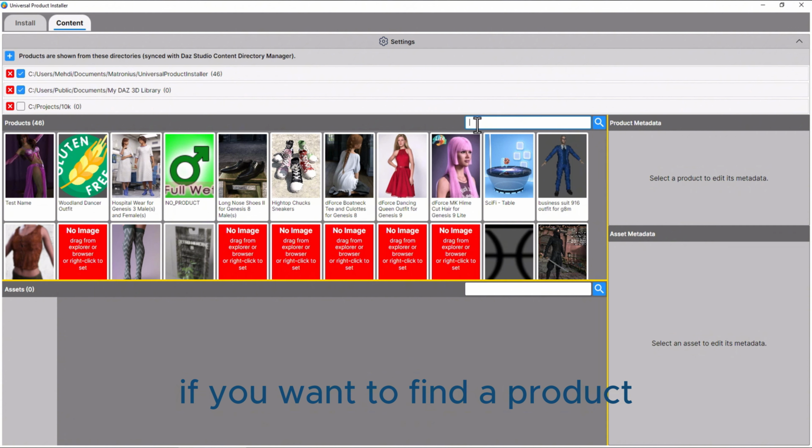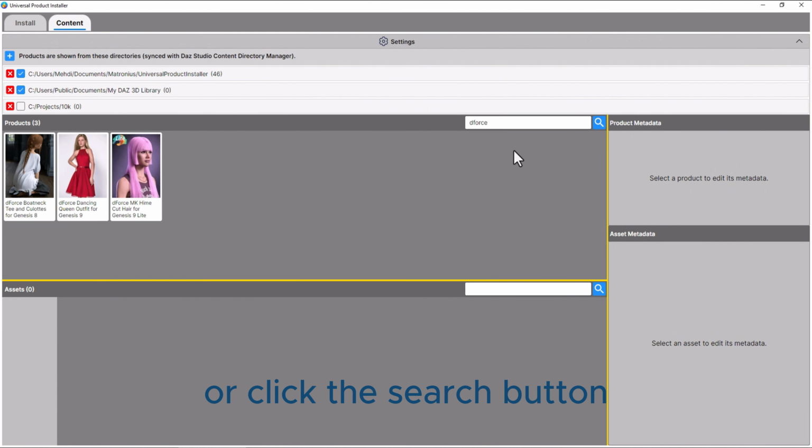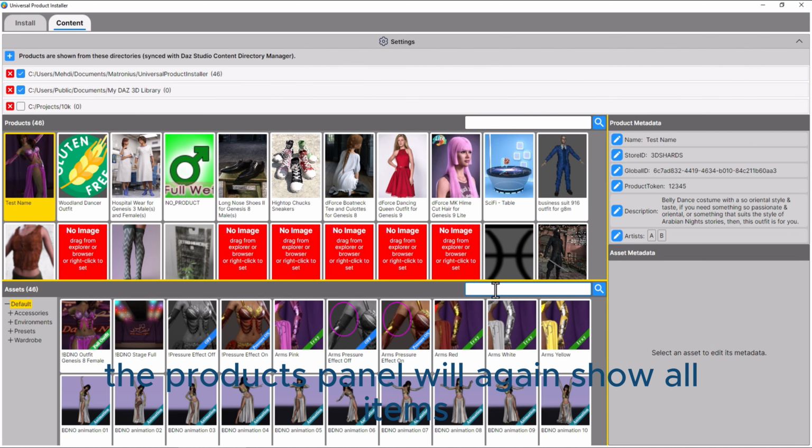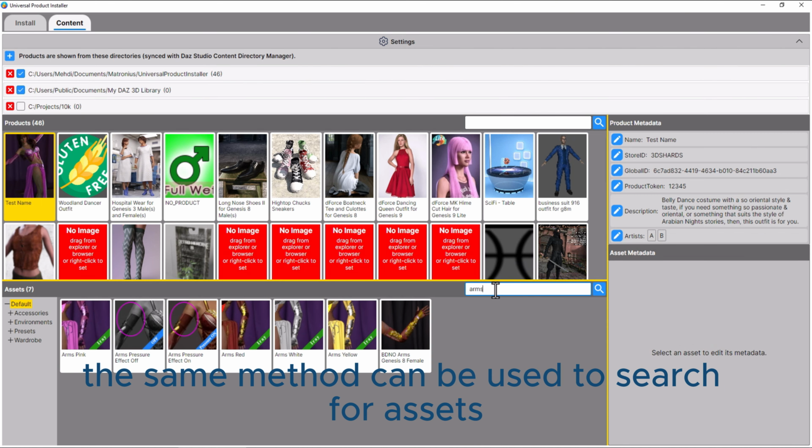If you want to find a product, simply type in the search field and press enter or click the search button. If you clear the search text, the products panel will again show all items. The same method can be used to search for assets.